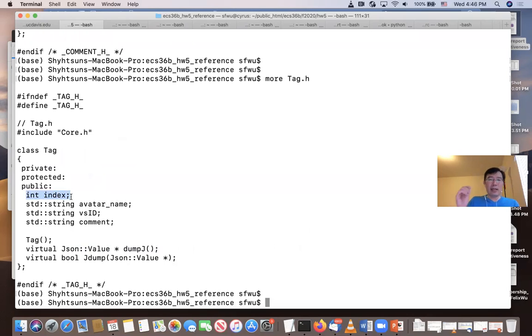The index basically, in fact, I provide the code for the tag.h for the dumpj, so you know exactly how to use the index. The index is essentially the number of characters that this particular tag is applied to, okay? So if you have an index and you say avatar name VSID, it means that I'm actually tagging a person in that comment. You can also potentially tag another string. But the same thing is it has a dumpj and a jdump, exactly the same interface, okay?